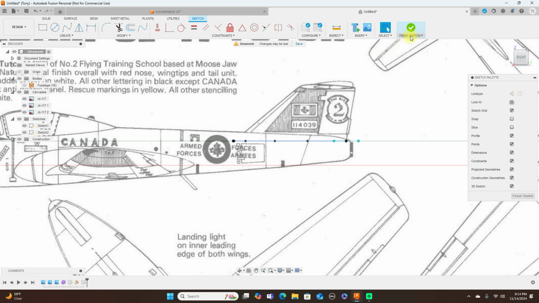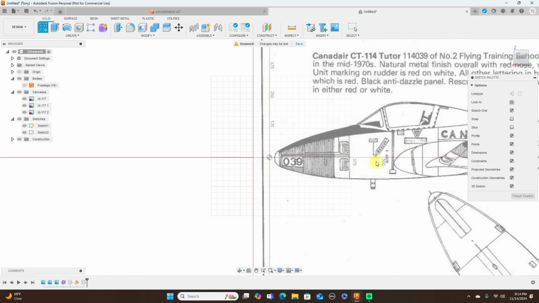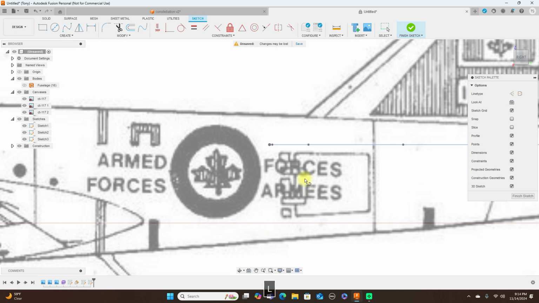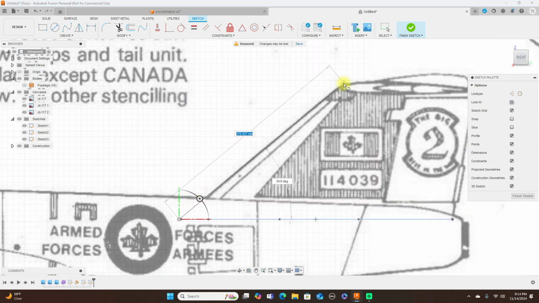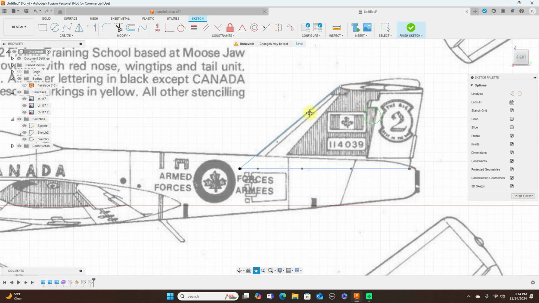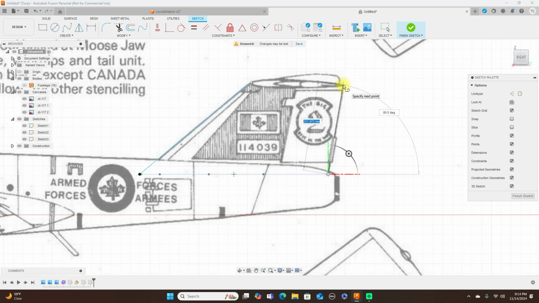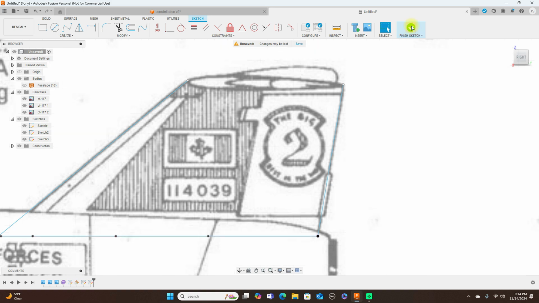Next, create a sketch or finish a sketch. Then create a sketch on this plane here. Use the line tool, snap it here. Another line here. Finish sketch.